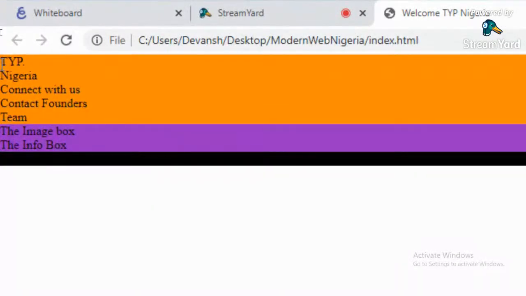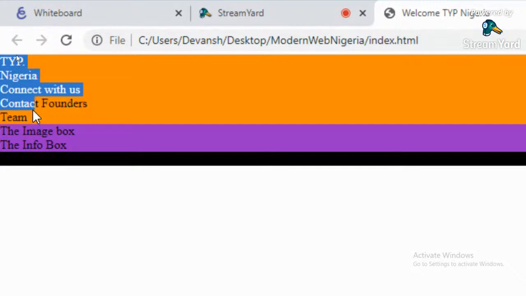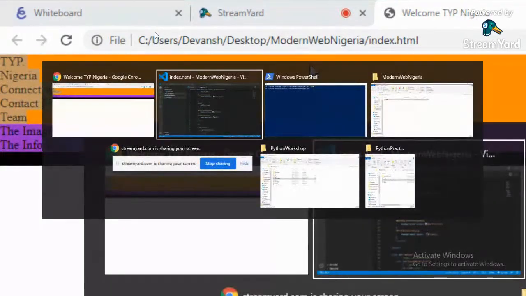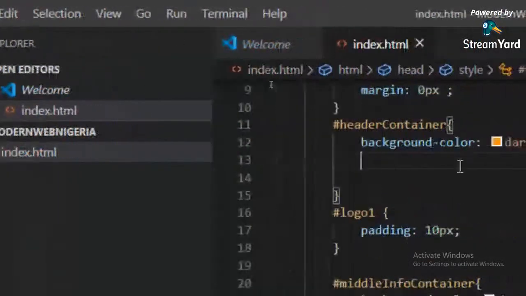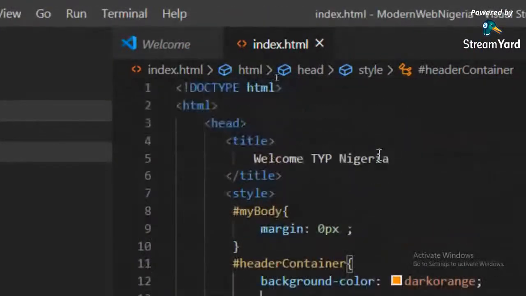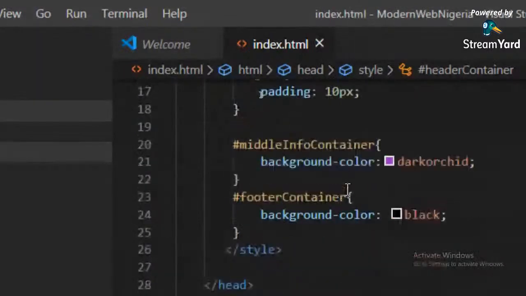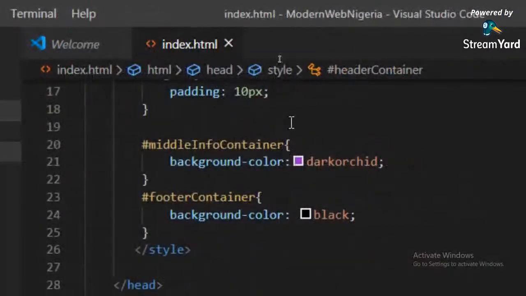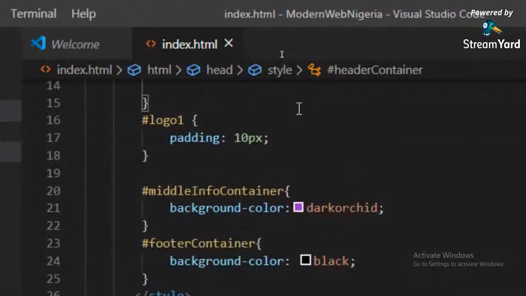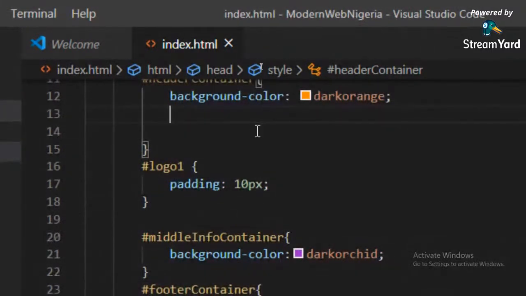Okay, so these individual divs don't know how to get aligned in a horizontal fashion. For that, there is a concept in CSS called flex. Now, just remember a rule of thumb: flex is always and ever applied to the parent. So how do you apply flex?